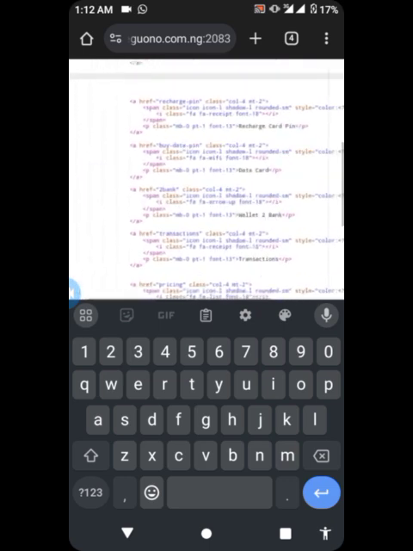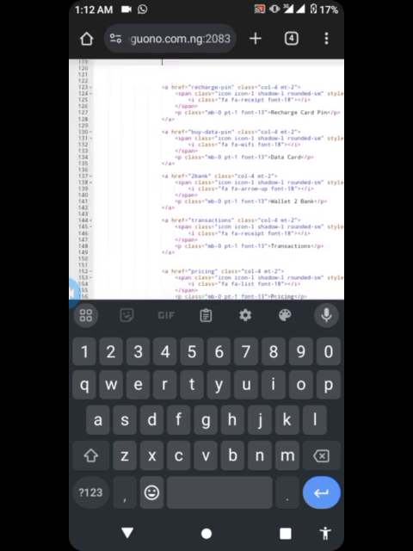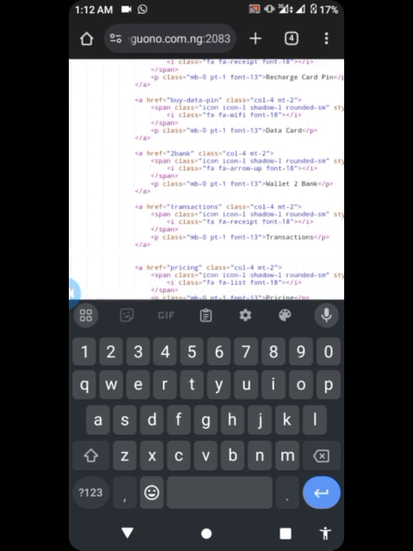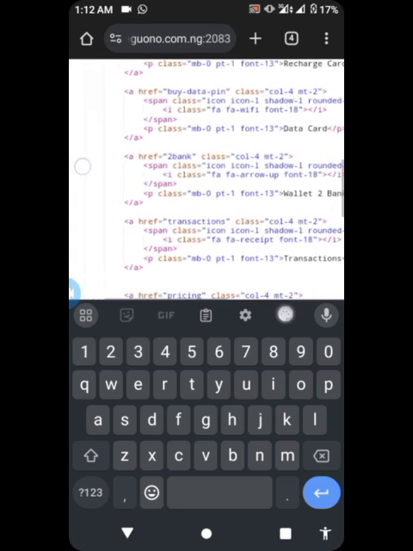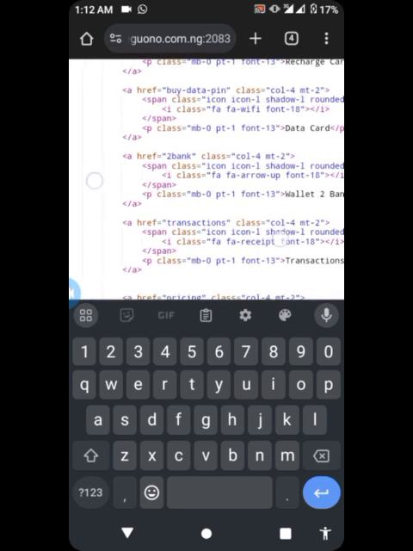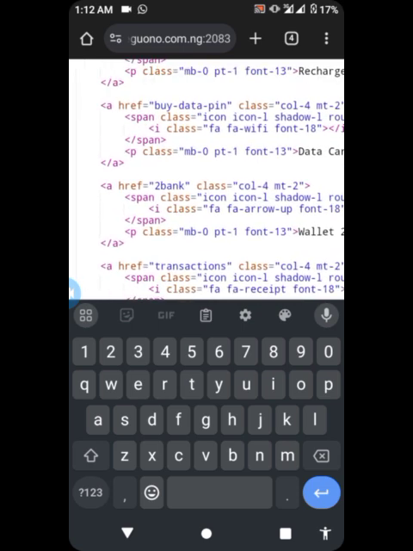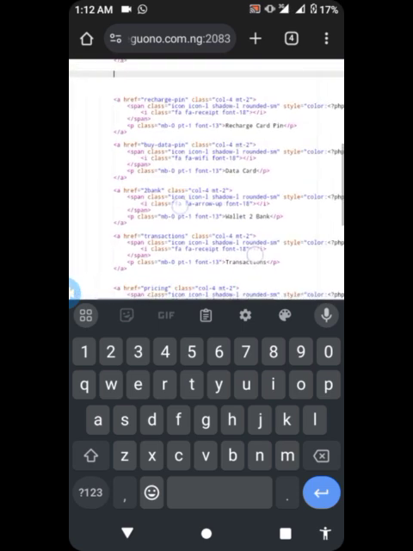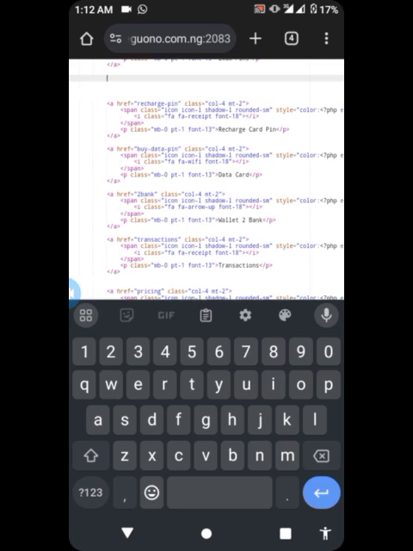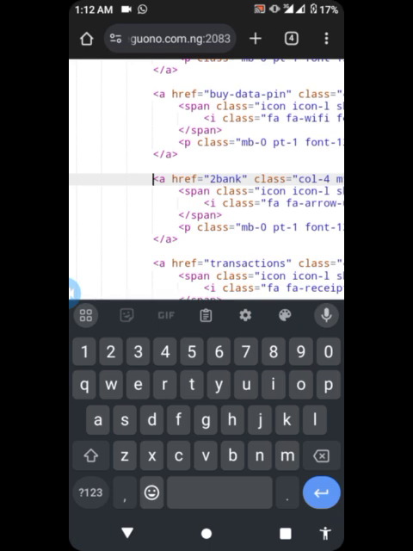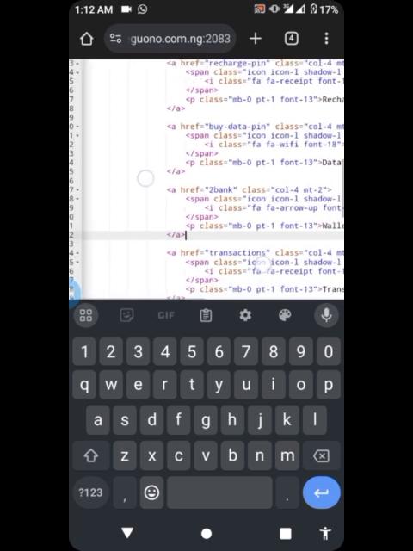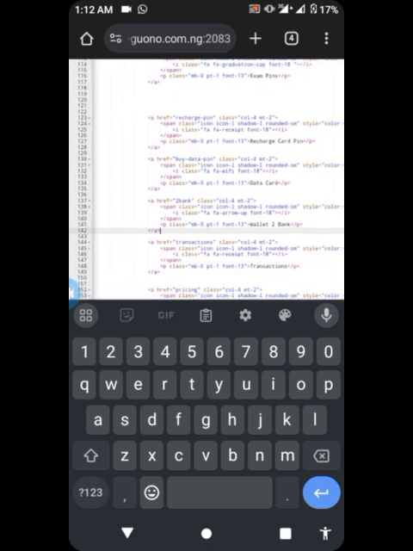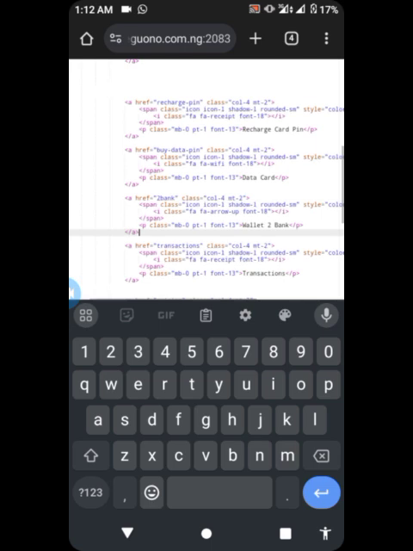Okay, you see it here. So 134, 137, whatever it is. So now you see this a href to bank. Let me show you here. Hope you can see it. So to bank, and you will see this place, wallet to bank. So we're deleting the start of the a, which is the anchor tag. So these are code. We are deleting from here up to the close of the a here. It means that if we delete it, we will not have it in our website again.